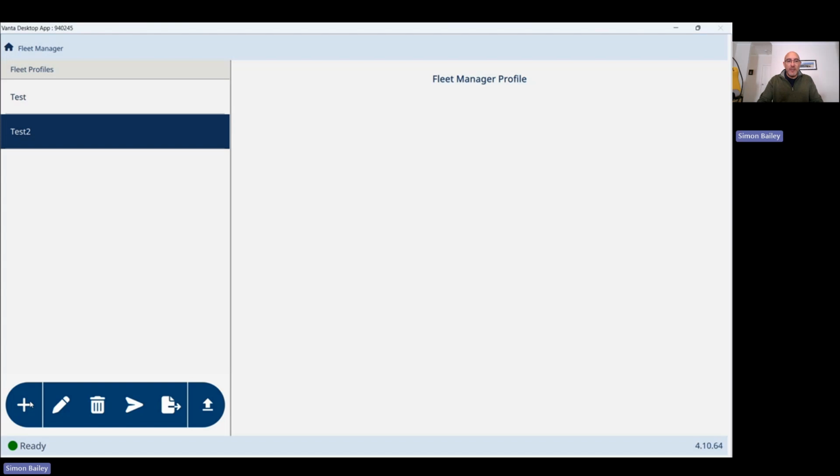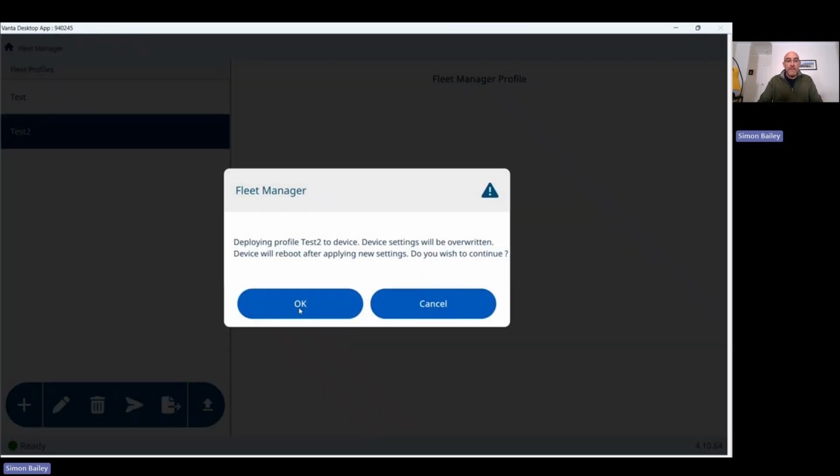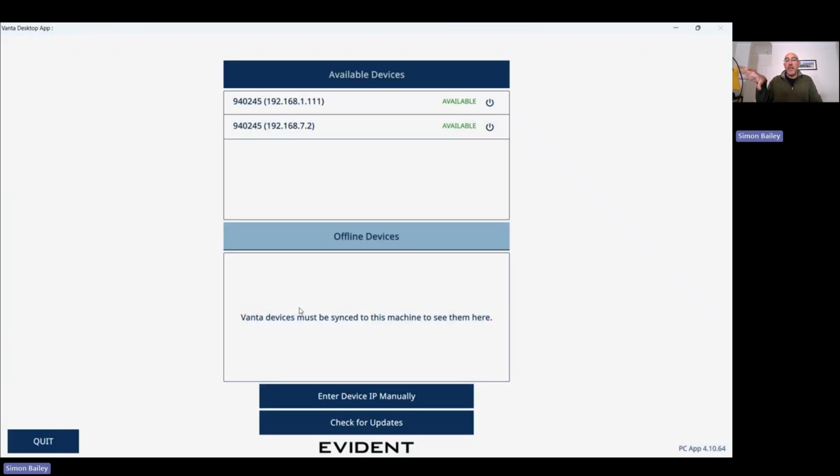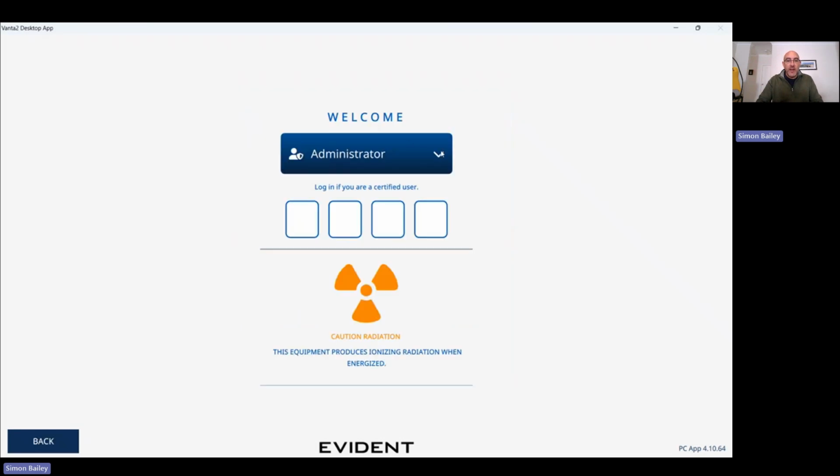And then I can simply deploy. So this little paper airplane icon, you can see if I click and hold, it's called deploy profile. I can deploy that to my XRF. It's now sending that profile from the PC to the XRF. So when I next go to log in, I can log in as Simon 1234.